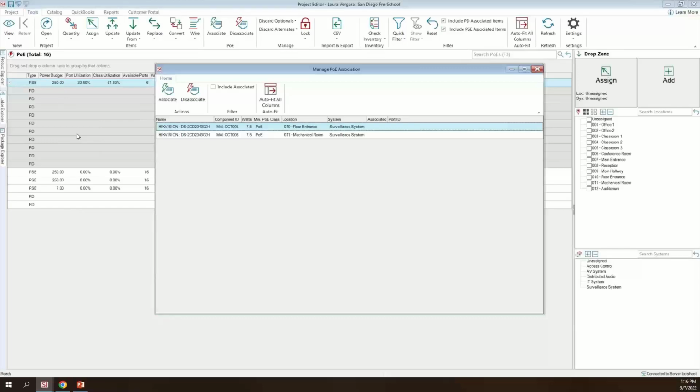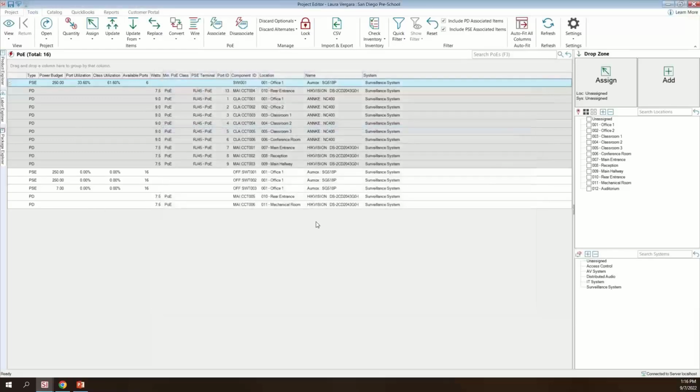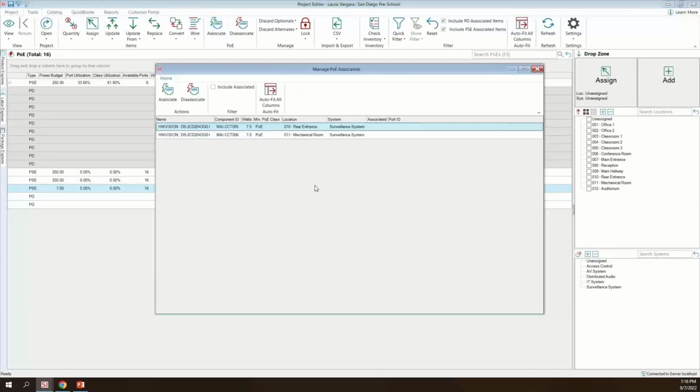So this will help you as you're designing your power over Ethernet systems to make sure that you have enough power going to each PSE. I do want to show you one of the prompts here. Now I purposely set this PSE up wrong, where I set its power budget to only 7 watts instead of the 250. And I'm going to try to connect one of these devices. So let's just show a problem.